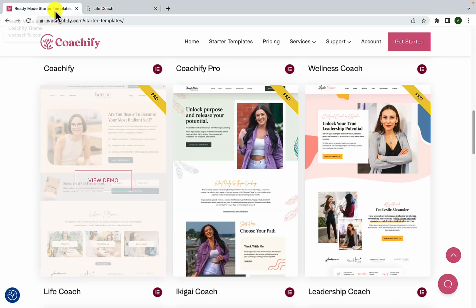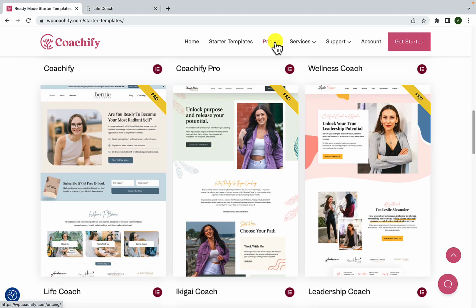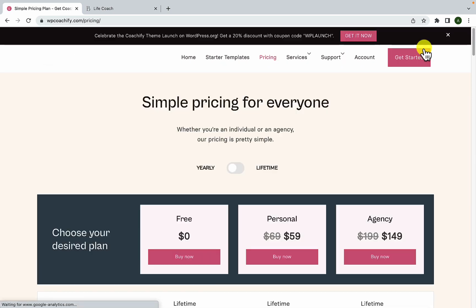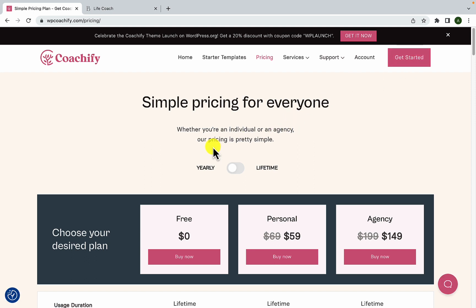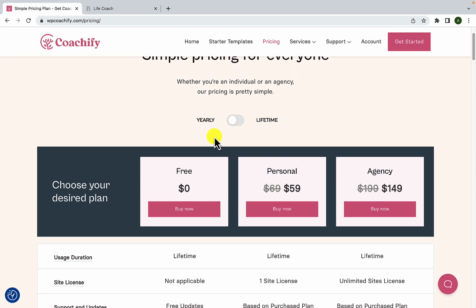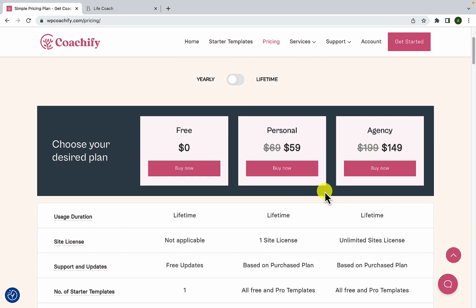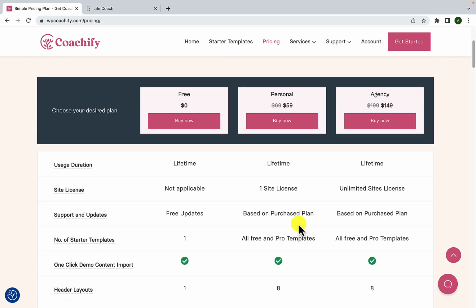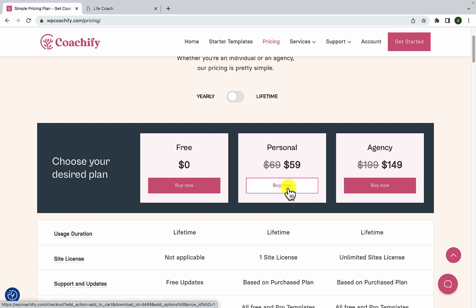For that, you'll have to go over to the Coachify website, then go to pricing, or you can click on the Get Started button. Here, you can choose to have the Coachify theme yearly or for lifetime. You can select free if you want to try out the free version of the theme, but to use one of the premium starter templates, you'll have to select one of the pro plans. After you have selected one of the plans, you have to click on the Buy Now button.